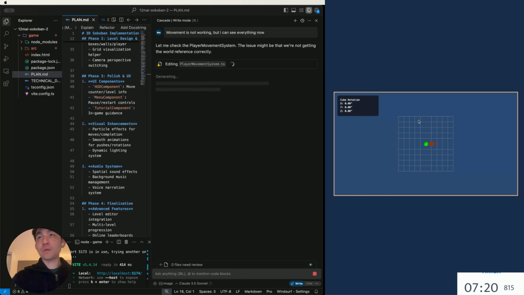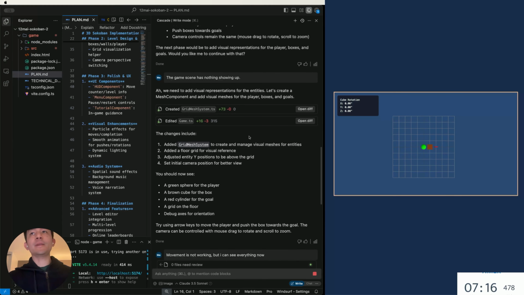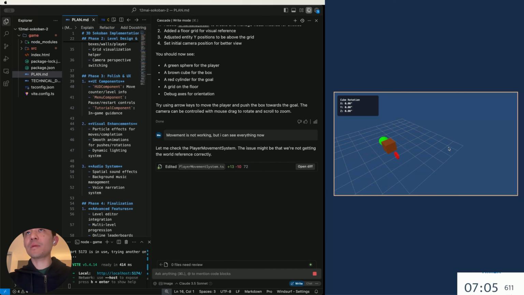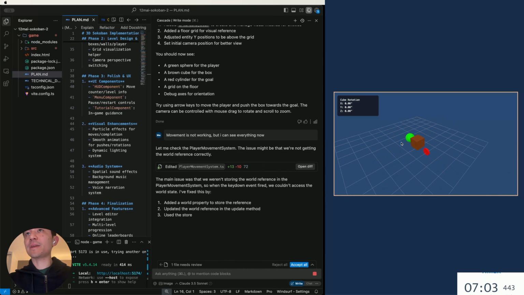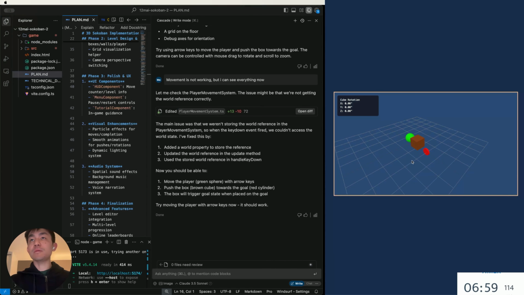So okay, it's actually got this stuff right. For some reason just now it didn't add any visual representation, so it figured that out, and now it just needs to figure out the movement. So at least it's showing it on screen now. That's pretty good. And I'm glad I had all this custom padding. So it says that we should be able to move now. So let's see.